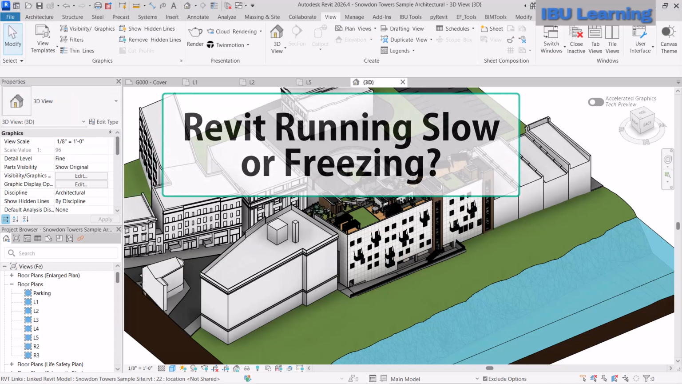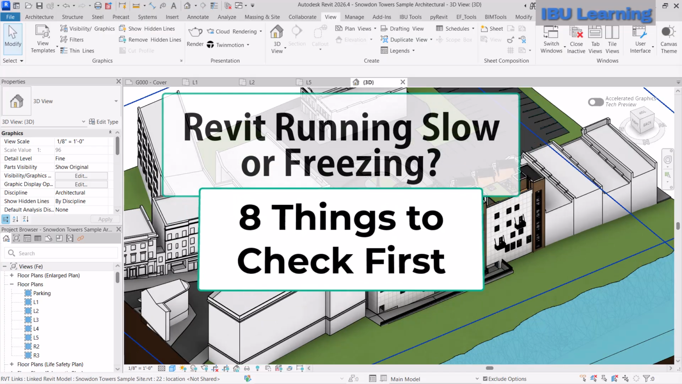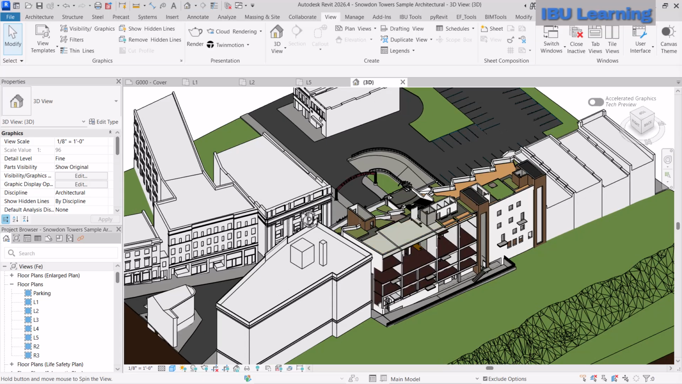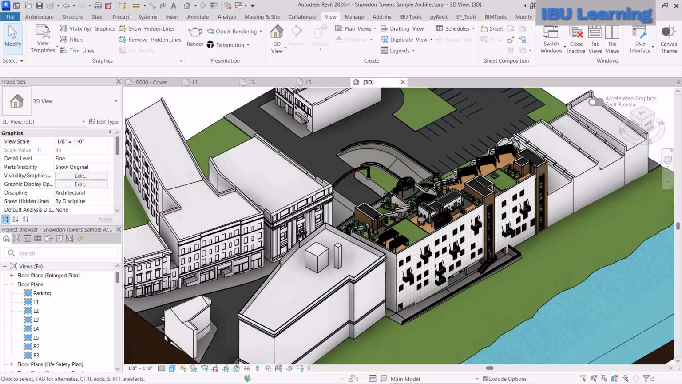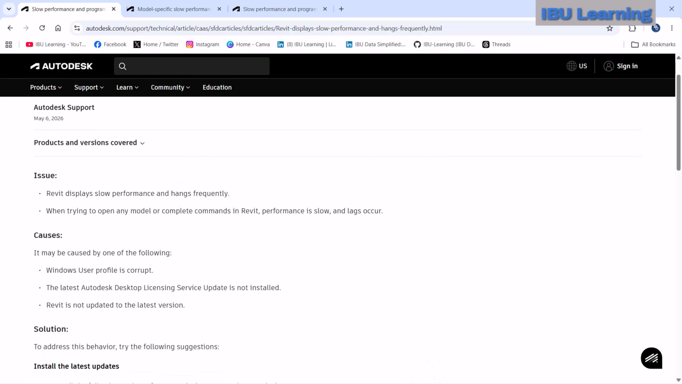So, Revit running slow or freezing, 8 things to check first. Autodesk's current support guidance confirms that slow performance can come from outdated Revit or licensing components, hardware acceleration, Windows profile issues, and model-specific problems such as imported or exploded DWG files. So here you can see the link of the Autodesk article and you can clearly check this.